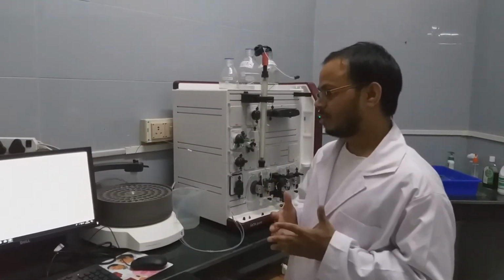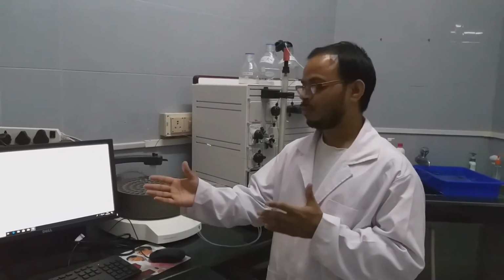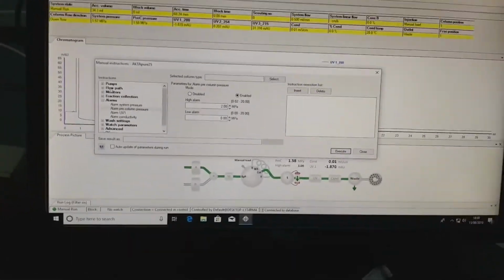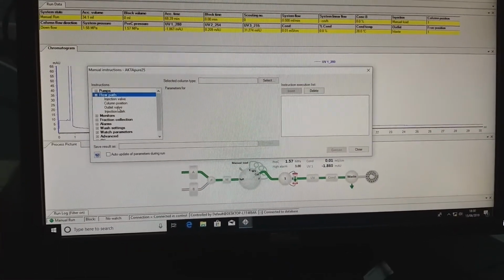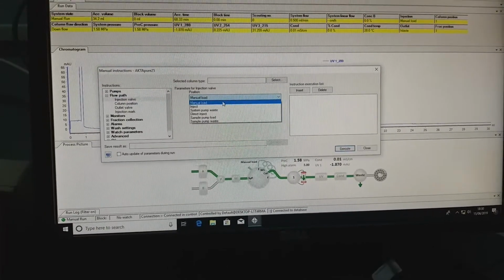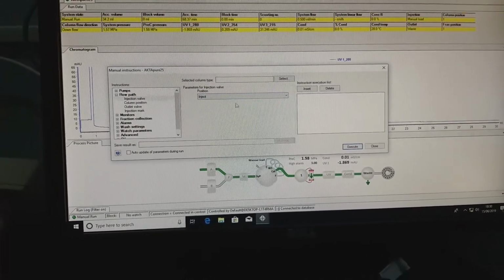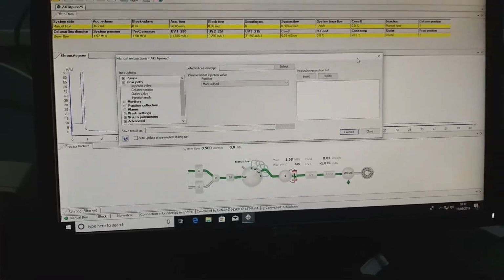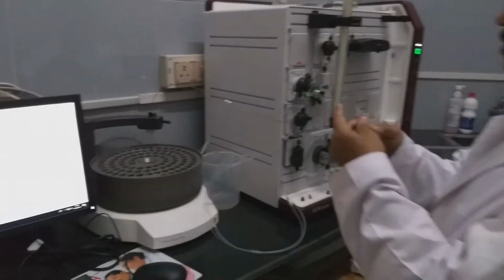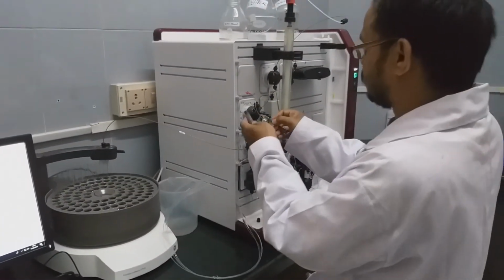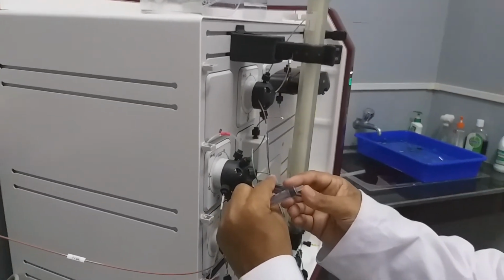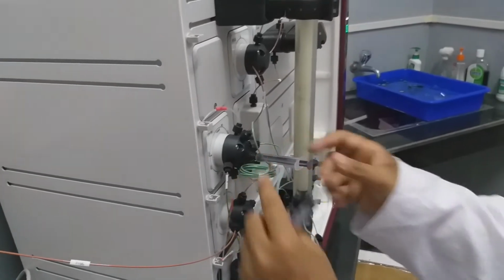So we have to set a few parameters here. In the flow path, for the injection valve you have to set it to inject, so insert this one. Once that is over, we just have to insert the protein solution and execute the command.